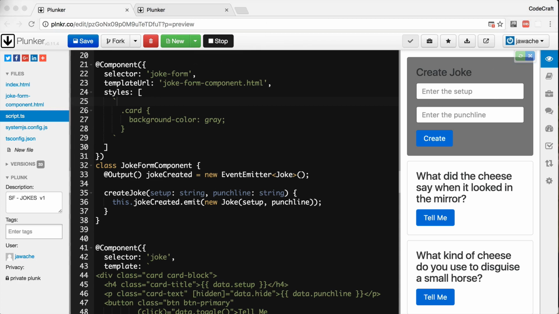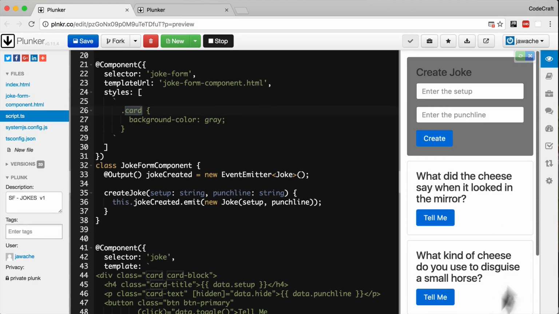So now if we run our application, we can see that the form component now turns gray. Even though we changed the background color of the card class to gray, and we have multiple cards on the page, only the form component card was rendered with a gray background. So this card class here is being used for each of these jokes as well. But even though we've set the background color to gray, only the card that's used in the joke form component is set to gray.